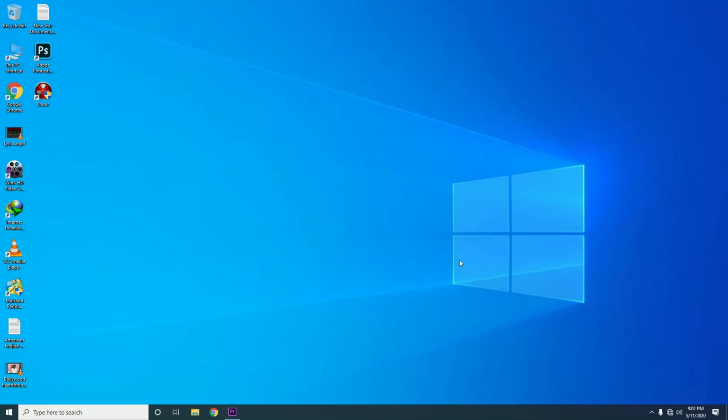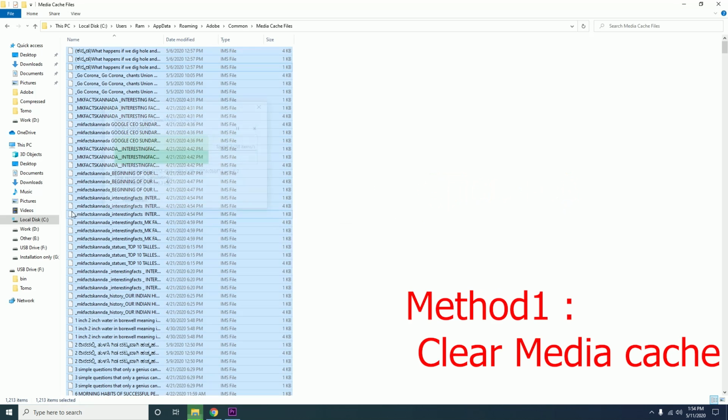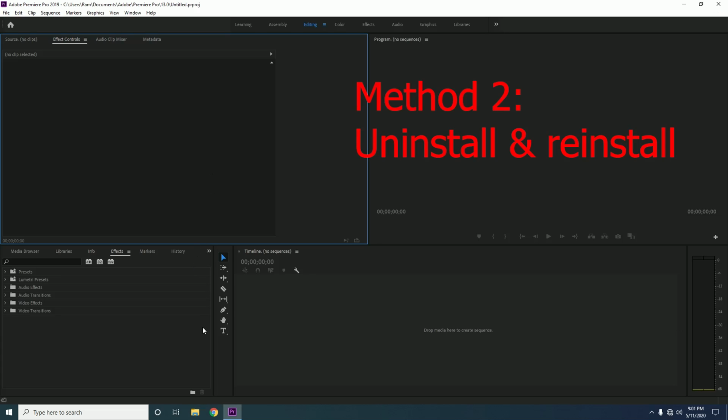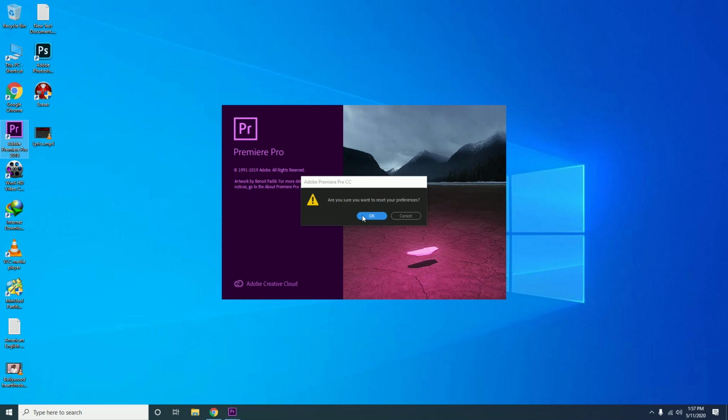So the first thing is the very clear step. I don't want you to take over the whole thing. Say you have cleared the media cache, you tried to uninstall and reinstall, and even that doesn't work, and you tried to reset Adobe Premiere Pro, and that also didn't work for you.